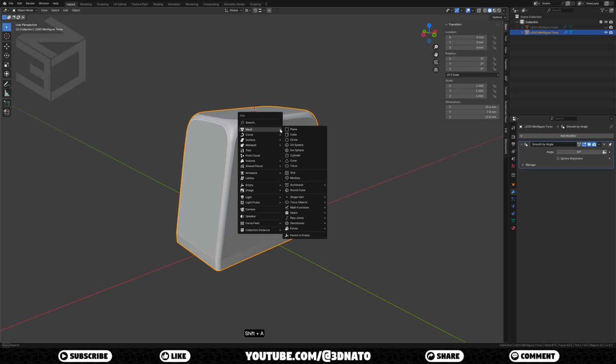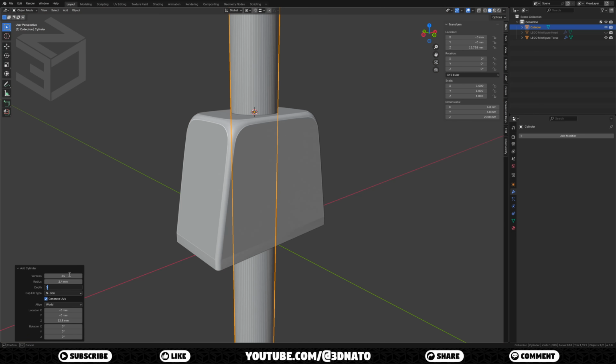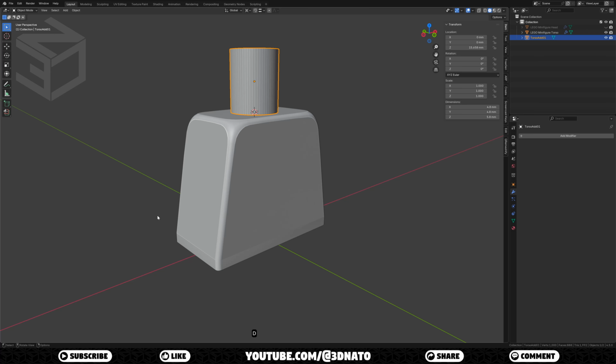Press Shift+A to add and create a mesh cylinder. Set vertices to 64, radius to 4.8mm divided by 2, and the depth to 5.8mm. To place it at the right spot, let's add half of the cylinder depth to the Z location. Just add 5.8 divided by 2 to the Z location current value, and hit Enter to confirm. Now press F2 and rename it Torso Add 01.